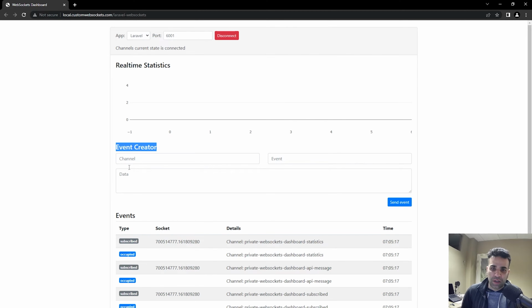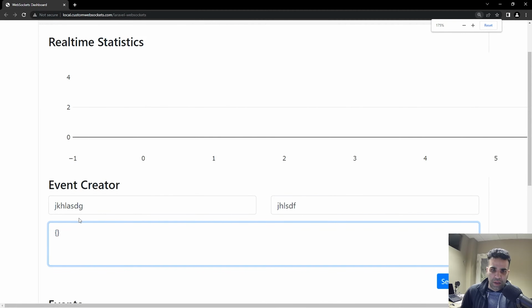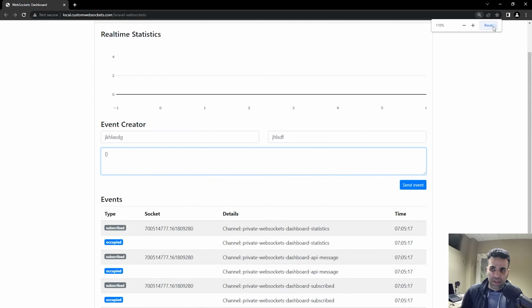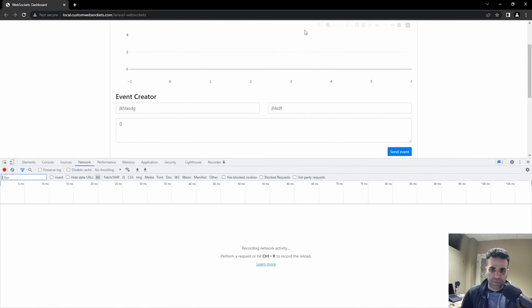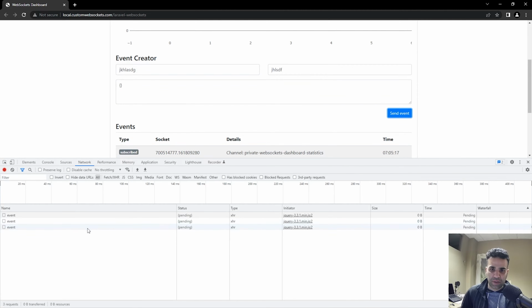In here, event creator, go ahead and add any name for the channel, add anything for the event, and for the data, make sure to add 2 curly brackets. So it must be like this. Now I'm going to send this. And actually, go ahead and open as well your developer tools and send a few requests.